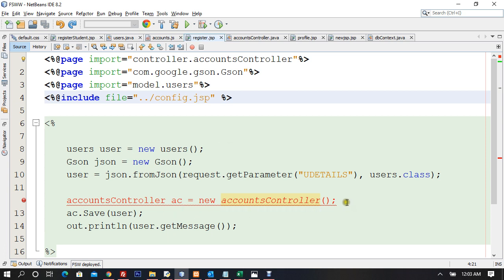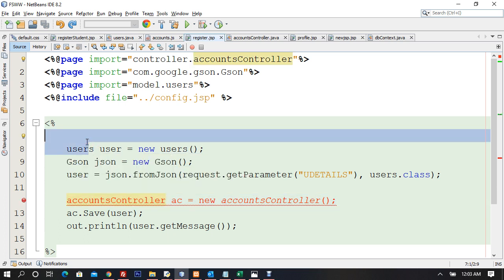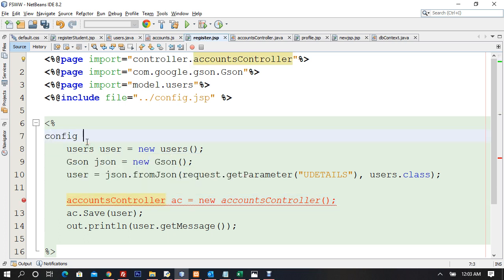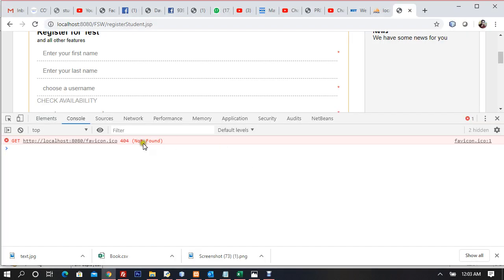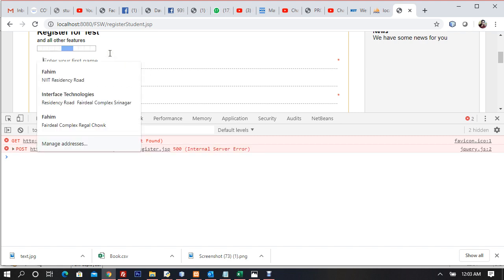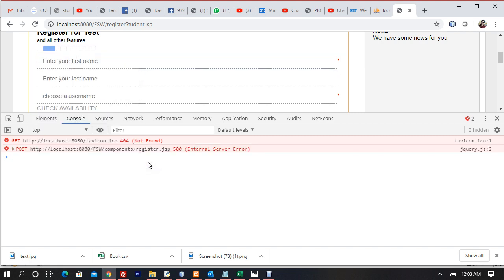Okay, the exception is caused because you are not passing anything to accounts controller. Let me make an object here, config. So I'll say config cc is equivalent to new config, right, and pass cc here and see if we still get an error or not. We're still getting an error.